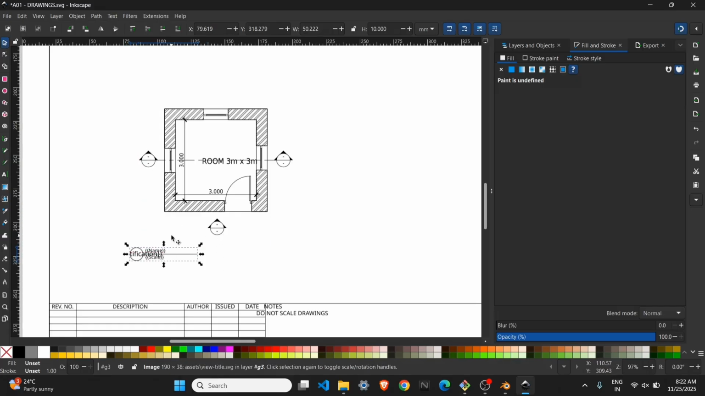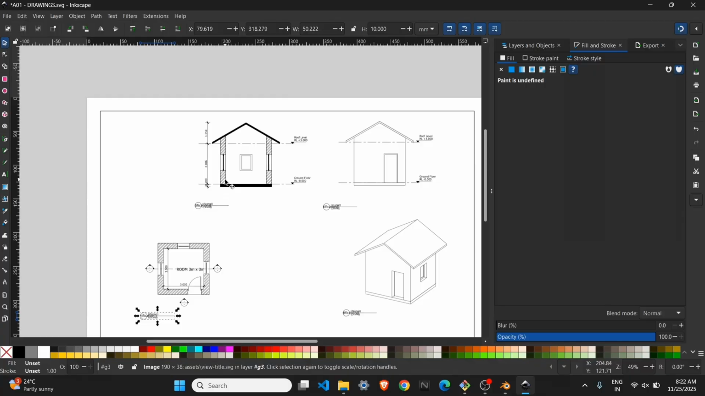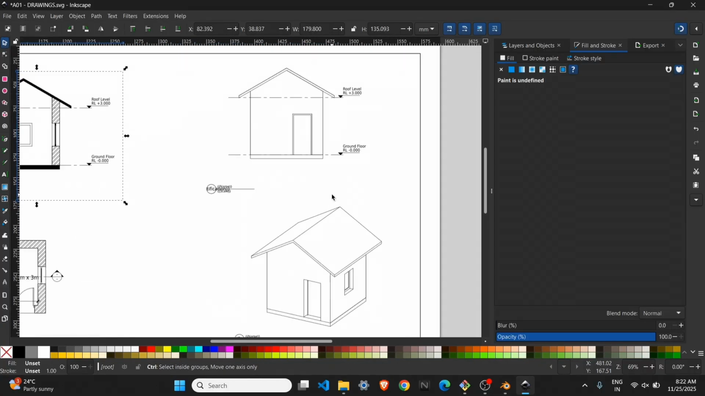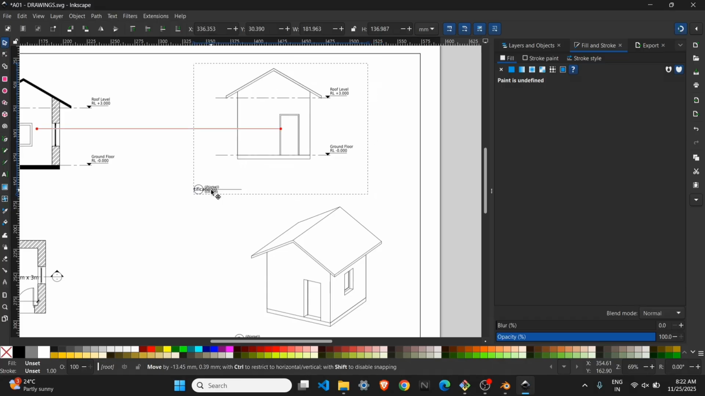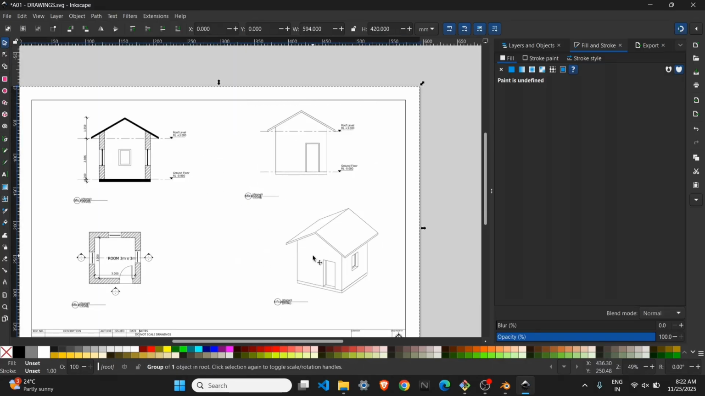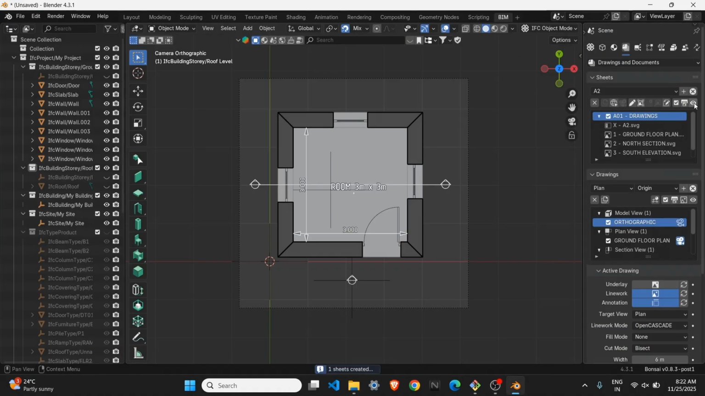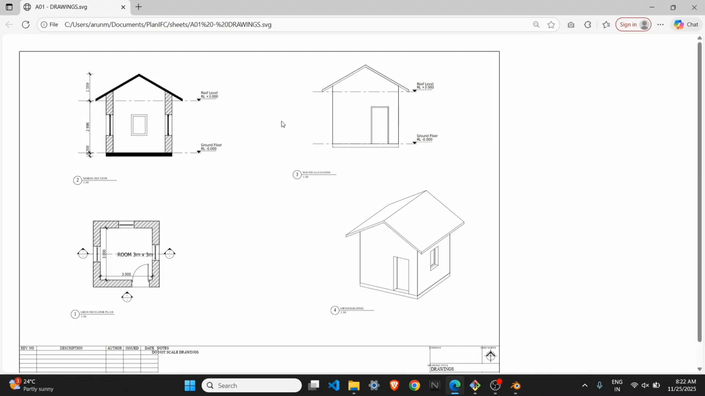The Inkscape interface is slightly different from Blender. The zoom in, zoom out options and the panning options are slightly different. You can scroll to zoom in and zoom out. You can press the middle mouse and pan. After editing, you can save it. You can either press Ctrl plus S or you can go File, Save. Now let's create the sheet one more time and let's view it.